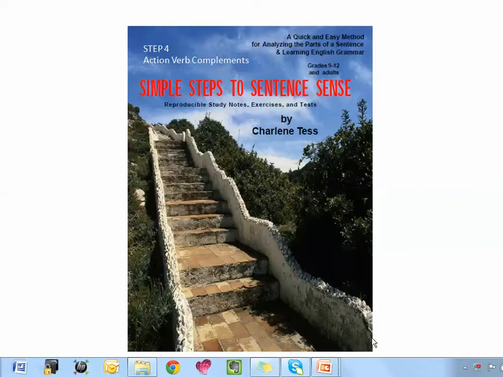Sentence analysis is easy if you follow 8 simple steps in order.